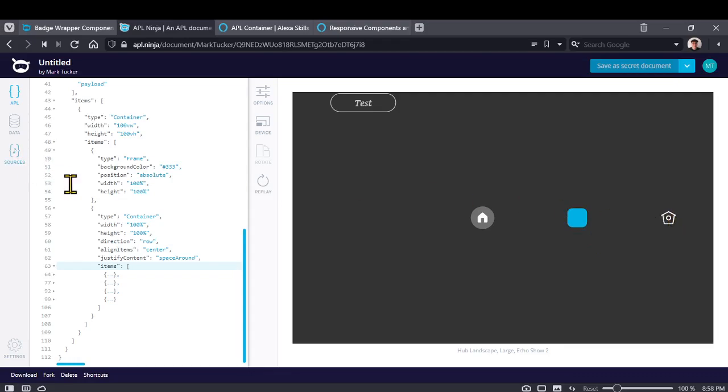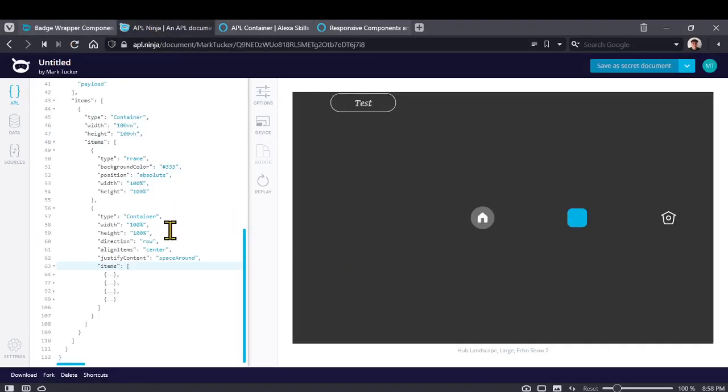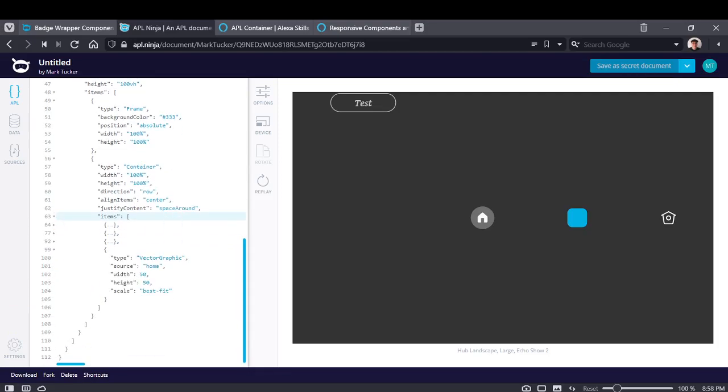So that's where we're starting, and what we want to do is get to the point where we can create a wrapper around these components so that they will have badges, and we can set different properties for the badges. So that's where we're going next, and I just have things scrunched down. So these are the four main components: the button, the icon button, the frame, and the vector graphic. So let's go ahead and take this one as an example.